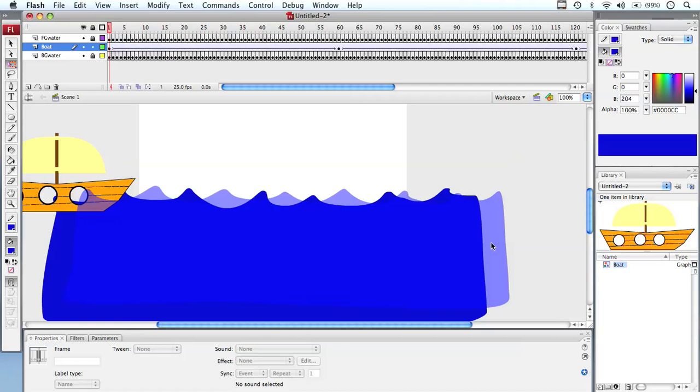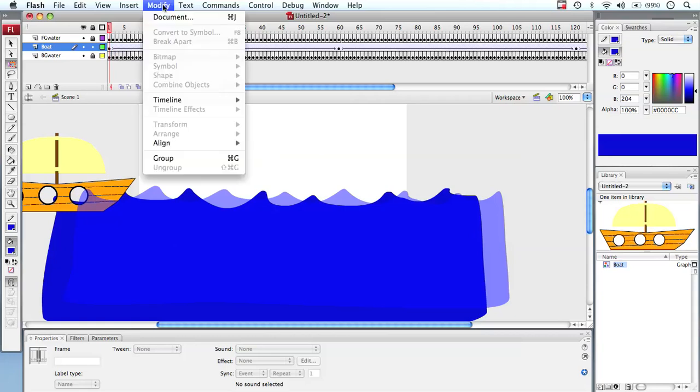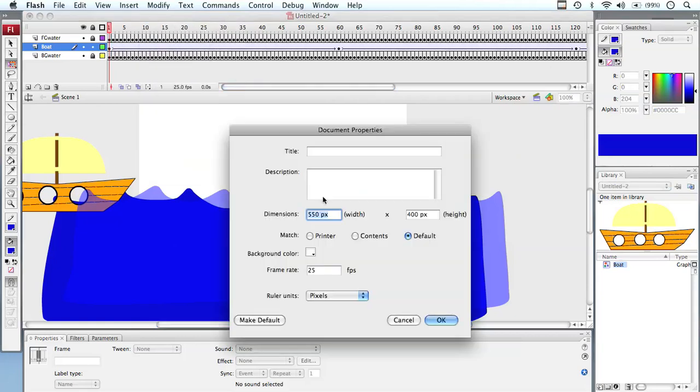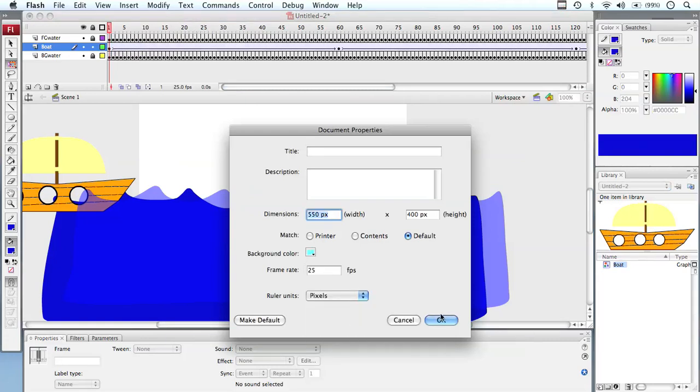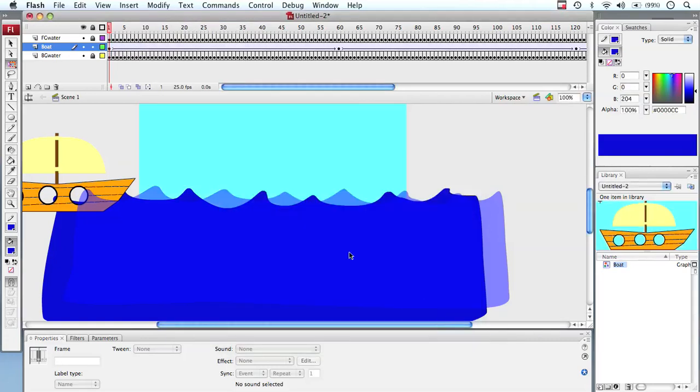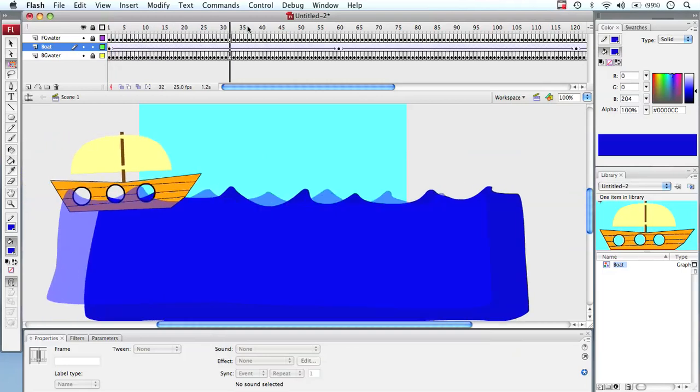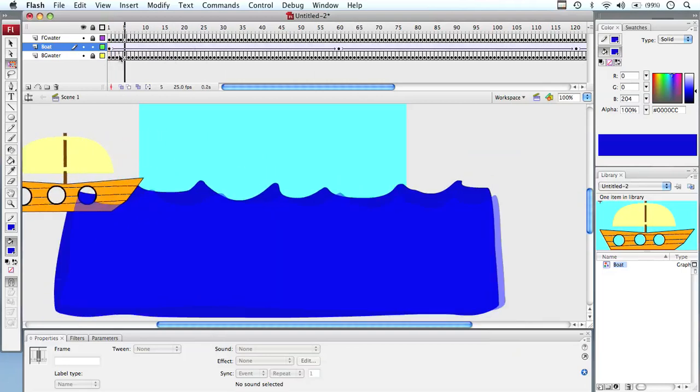In this tutorial we're going to look at changing the effects of our background. At the moment we've got a stage color that's just white. If I wanted to, I can go up to modify document and change that to a different color, and I might pick a sky blue and apply that, and then it becomes that color. And as our boat moves across, you notice that we can see that sky color all the way.